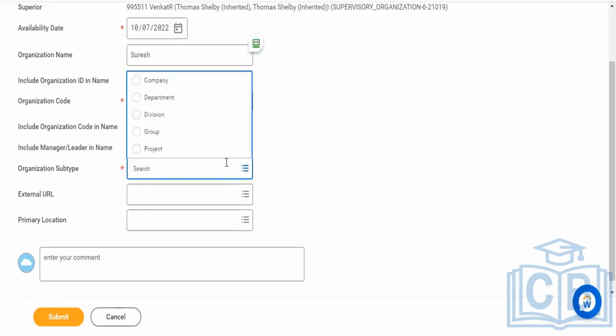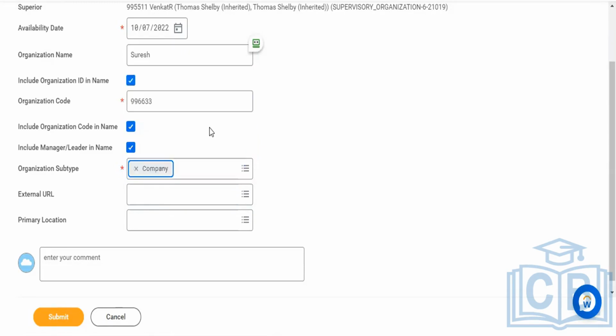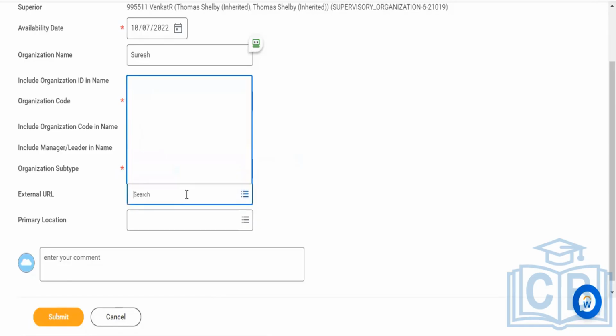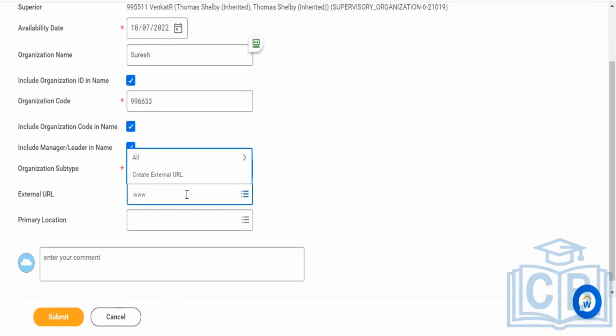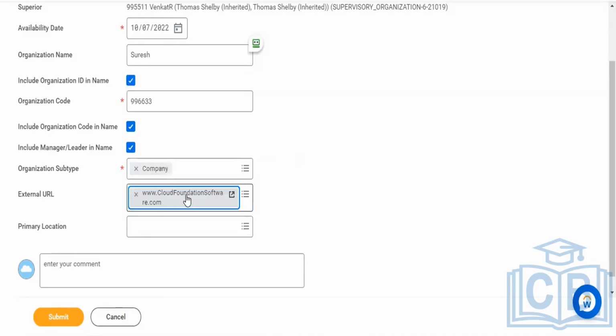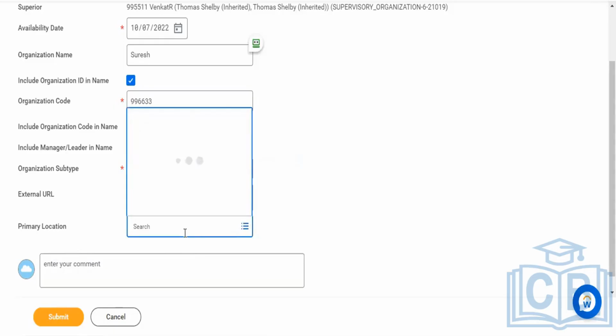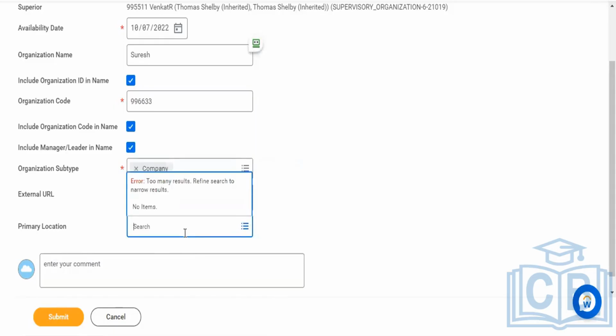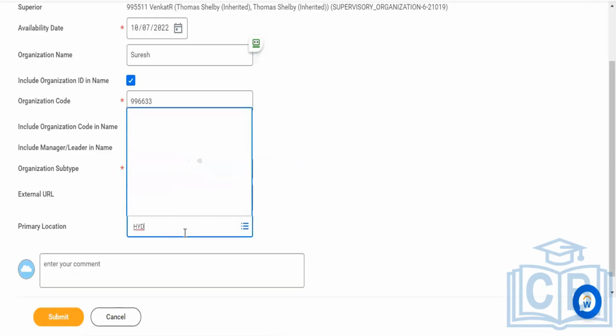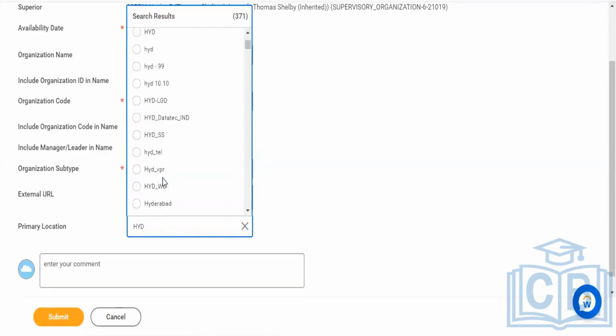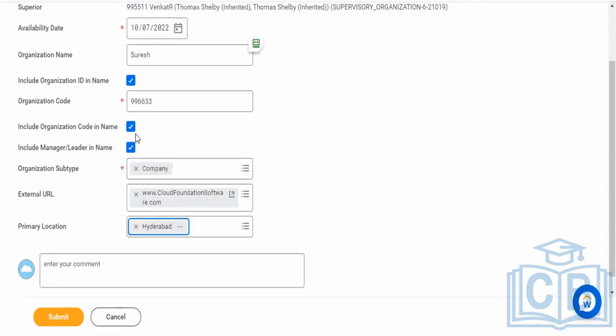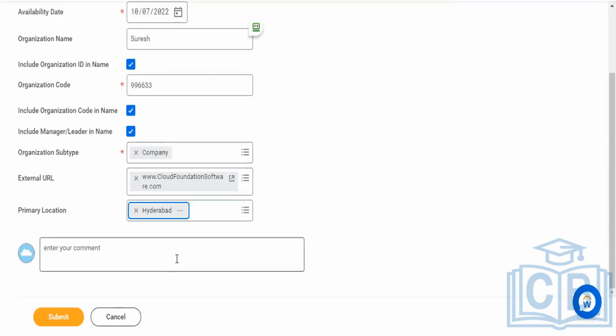Organization type. I'm going to select it here: Company. And I'm going to enter my URL. And the location. I'm going to enter the location here: Hyderabad. I want to select Hyderabad as my location. Coming to this, I'm going to enter my clear and proper body of the email.